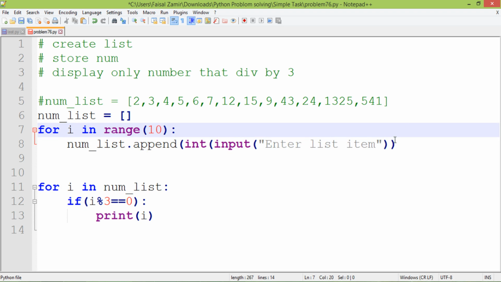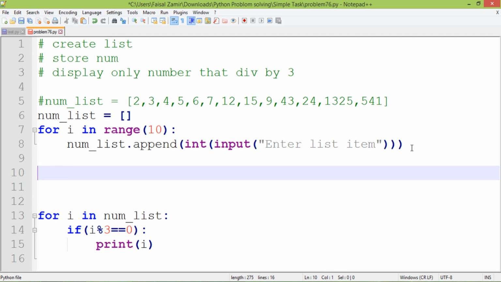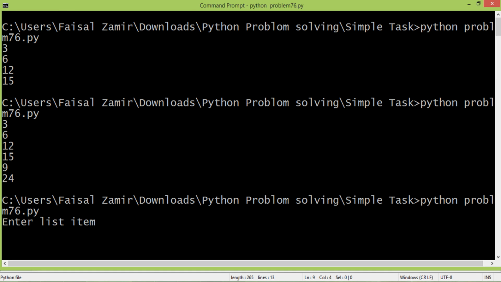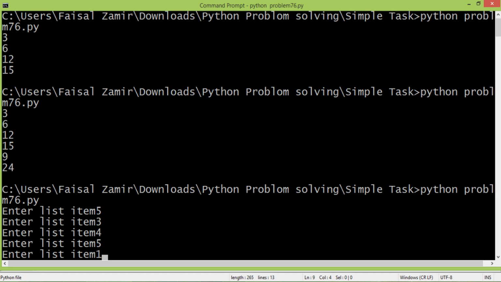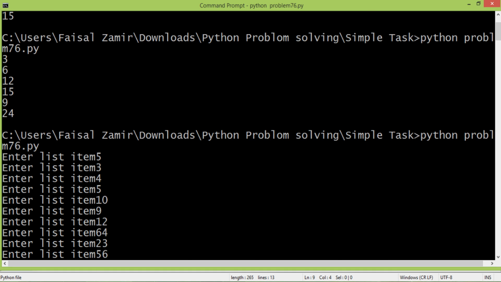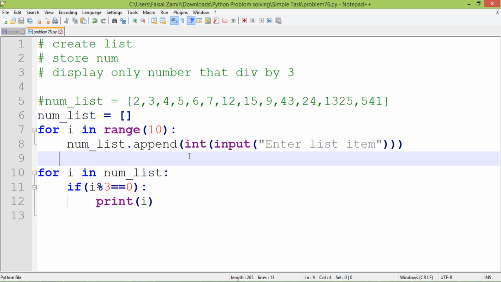If you are watching my videos from the start, you will be clear about each and everything I'm doing here. So it will get all 10 numbers from the user and store them in the list, and then I am displaying only those numbers that are divisible by 3 on the screen. So execute this file, enter list items, for example 5, 3, 4, and 10, 9, 12, 64. You can see that only those numbers that are divisible by 3 are displayed. So I discussed two methods with you. This is the problem statement solution for displaying only those numbers that are divisible by 3 from the list.